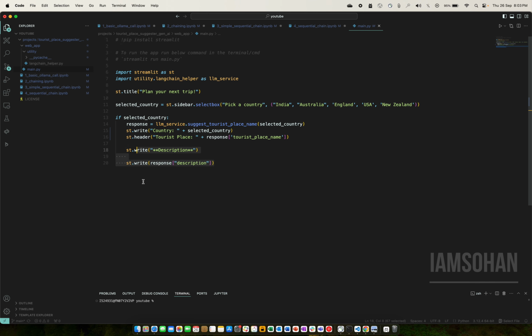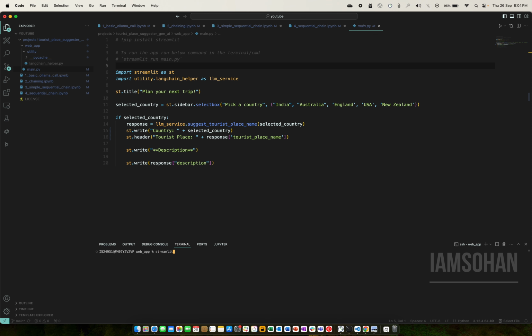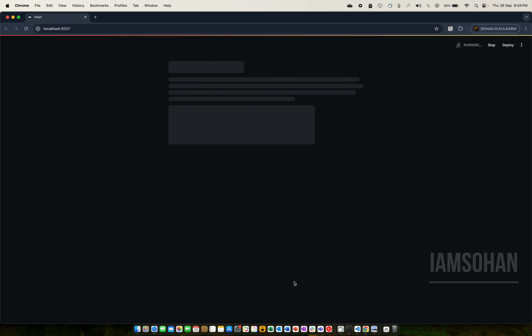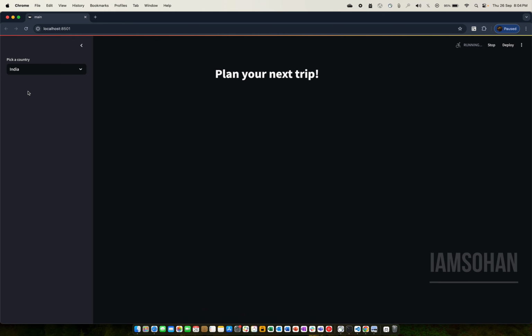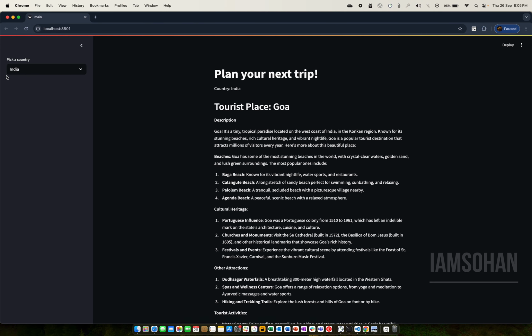This is a basic application which I have written, and now to run this we just need to say streamlit run main.py. So let me run this one, streamlit run main.py. Okay, so now it is open. You can see a beautiful website loaded, and it is actually running. I think India was already selected by default, so it ran this one.